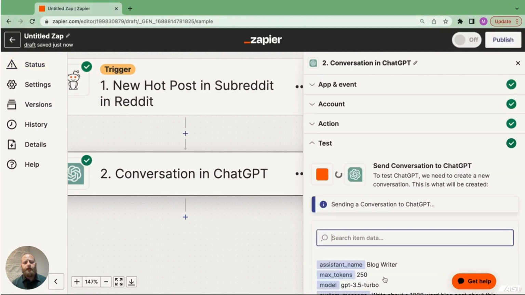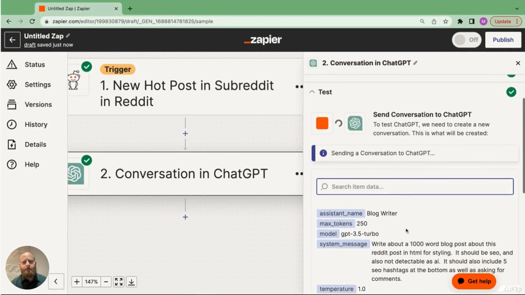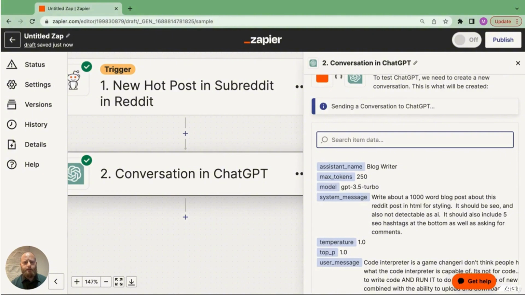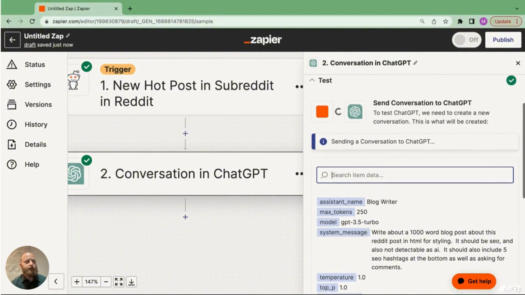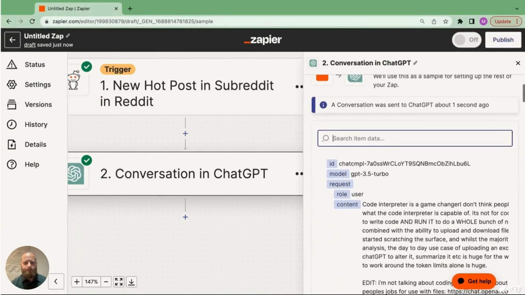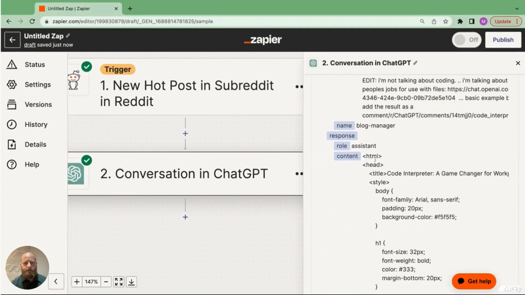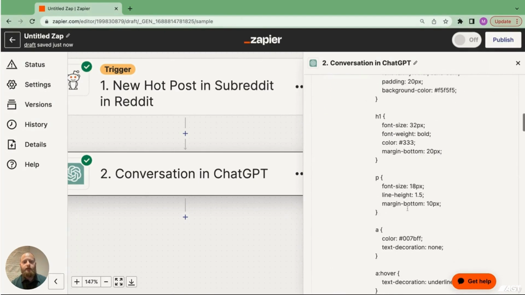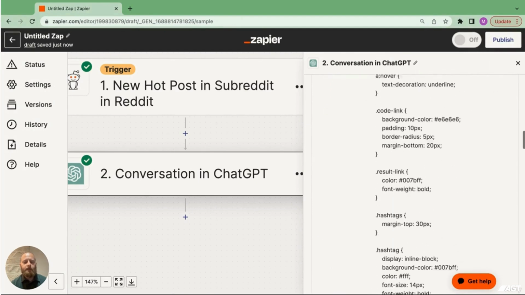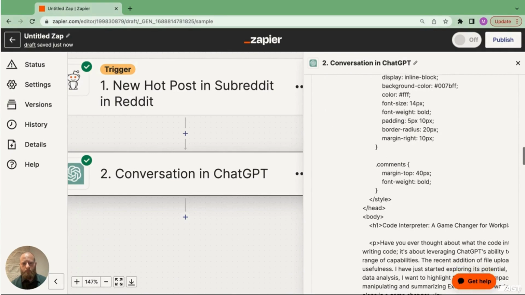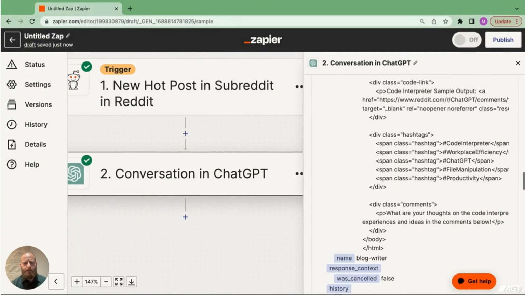And then you can hit test action and then you can see what ChatGPT was able to create from those prompts. So it does take a second as it's actually answering that question, analyzing what you put in, and then giving out an output. And then you'll see here, it actually created something and you can see that it has a lot of HTML styling in there, which is nice. And so you can see it wrote that.